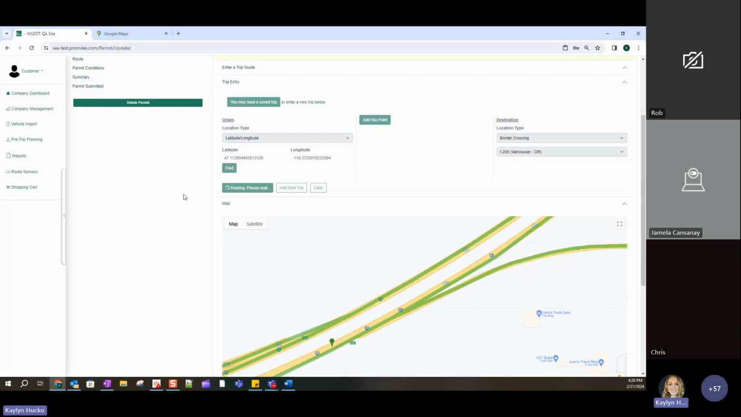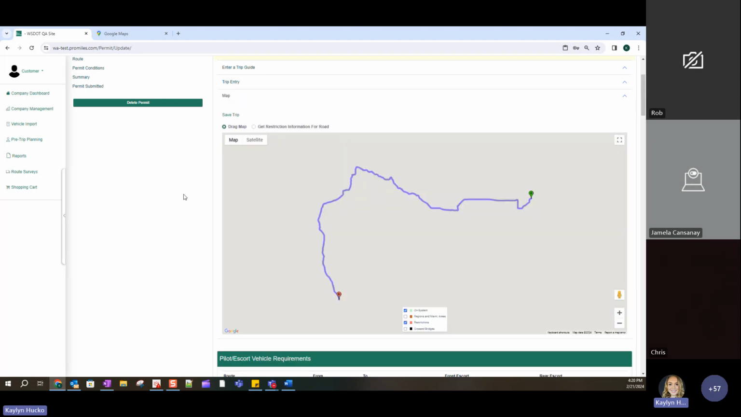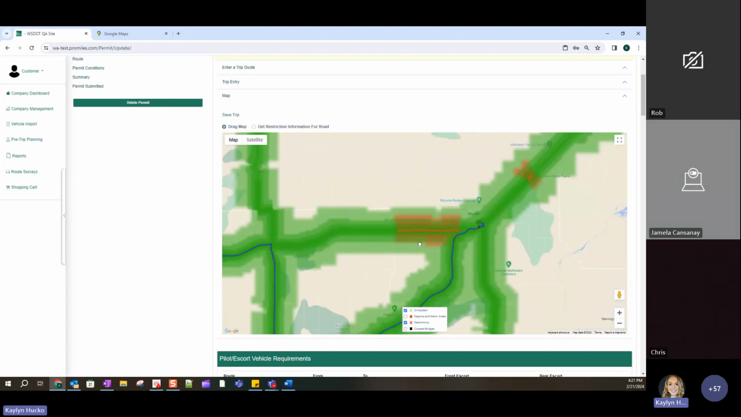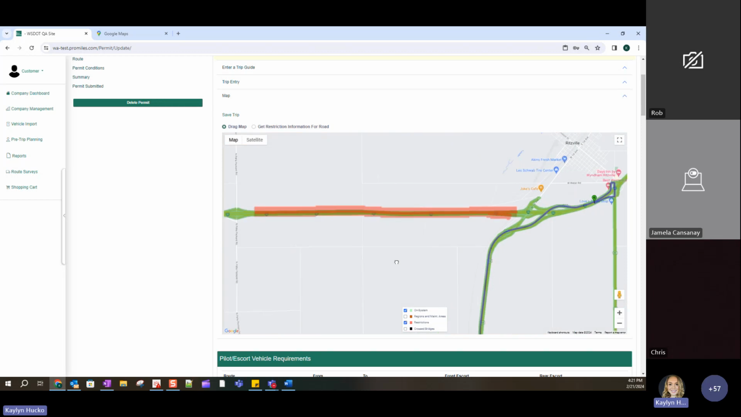And this will give us a new route. Once again, this is going to route us based off of our permit type, dimensions, all that good stuff. You'll see once again, our origin balloon, destination balloon, and our blue route line. If you zoom in, I'm going to zoom into our origin here.